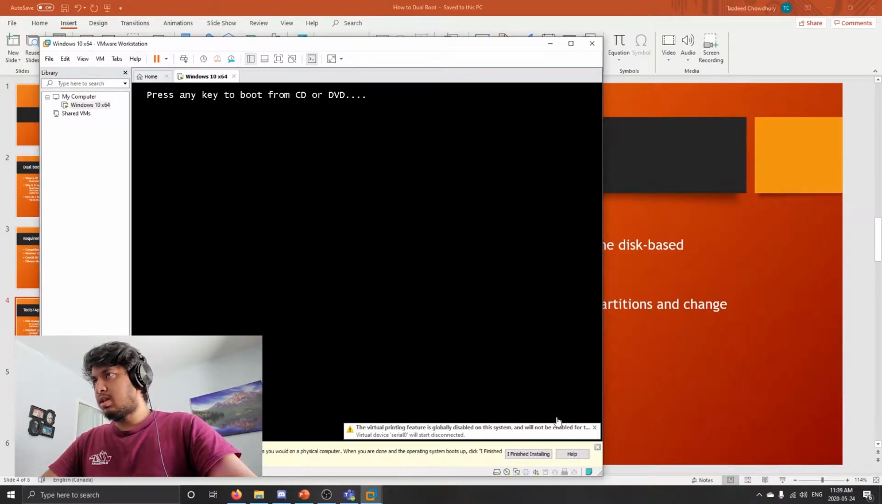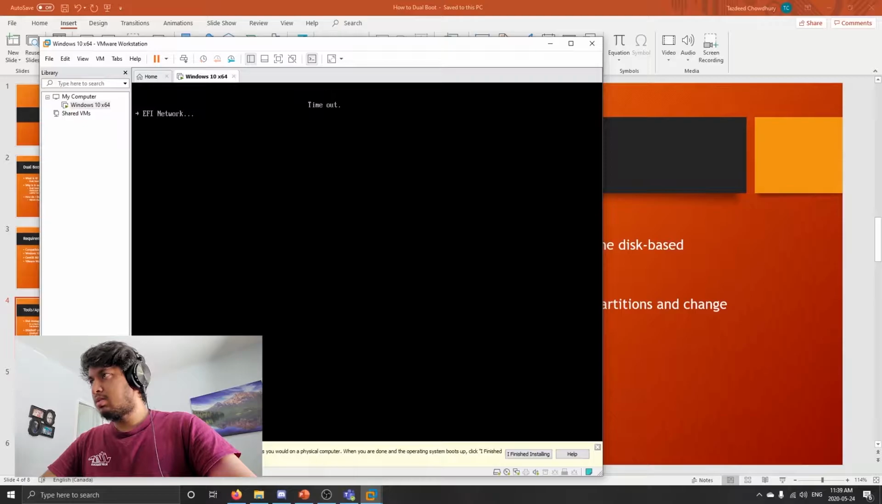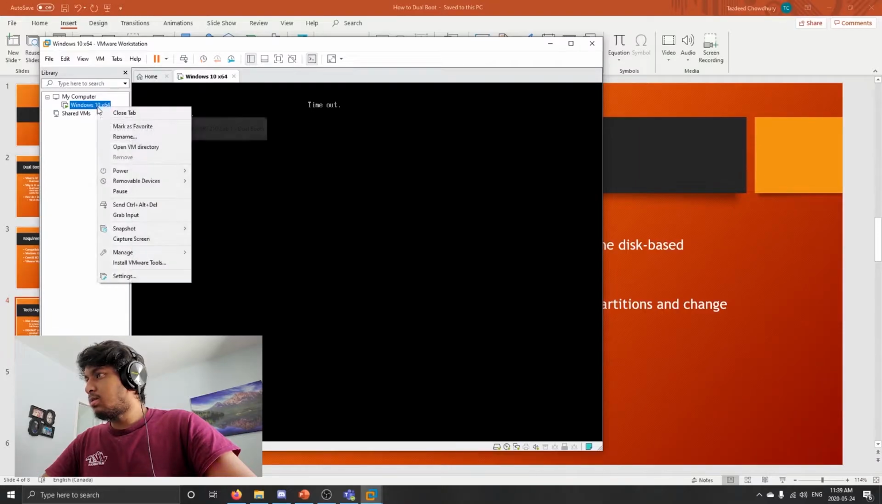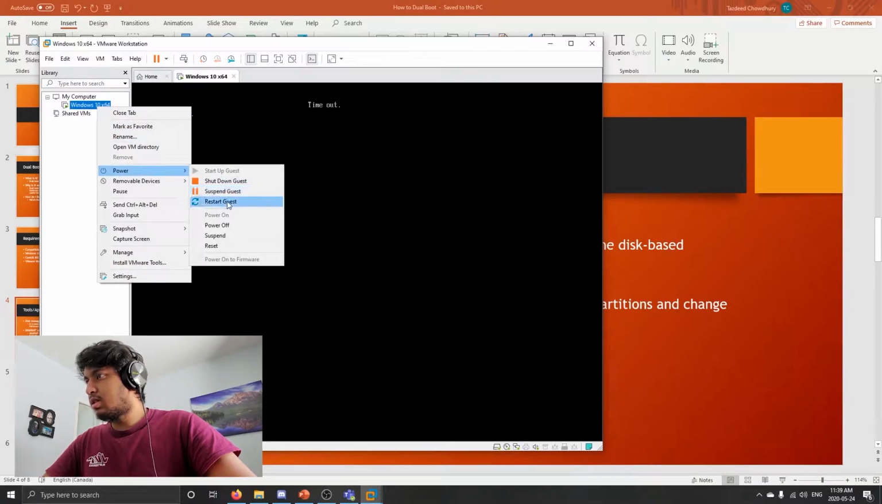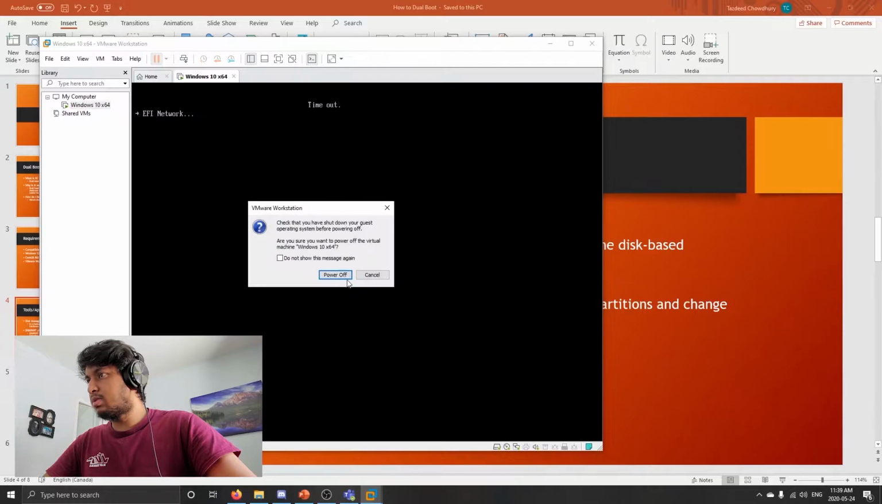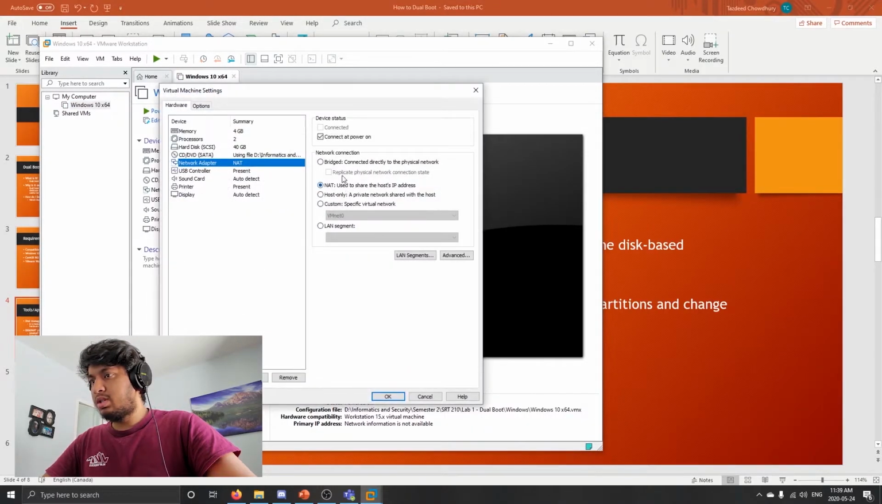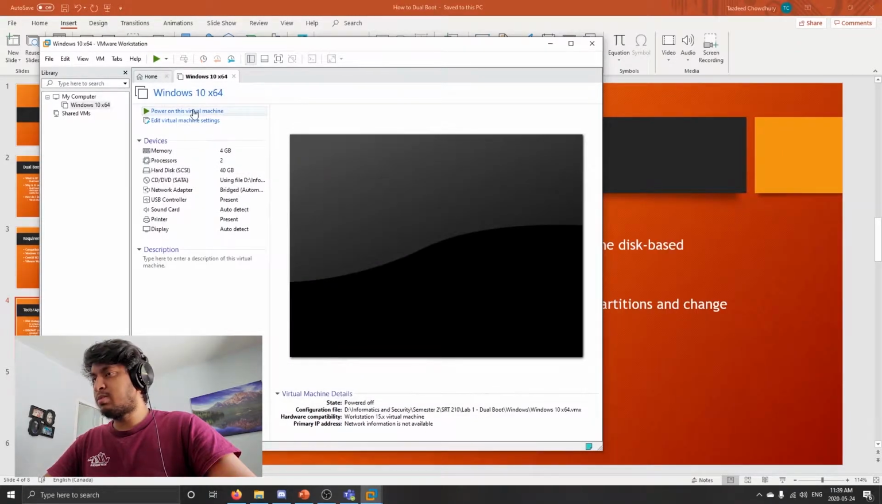Press any key to boot from the timeout. EFI network. What's happening? Let me just power off the system, and we'll reboot it ourselves. Let me switch this from NAT to bridged. That will make it better. So let's power it on now.